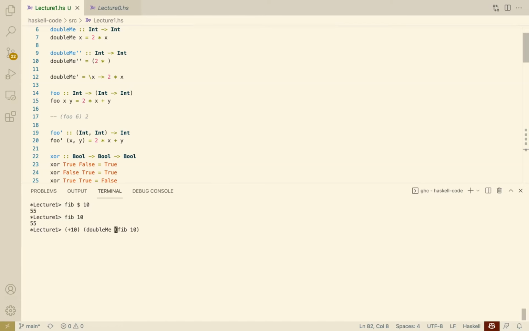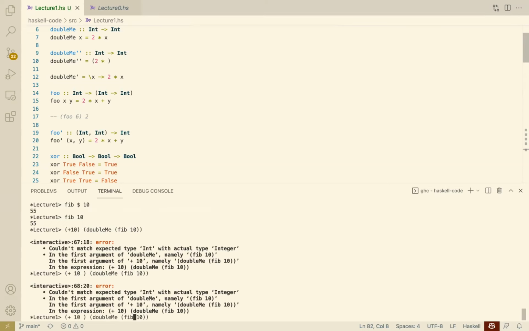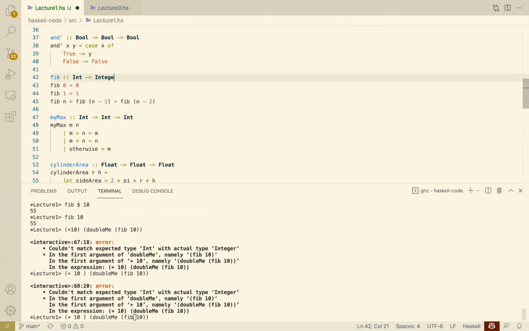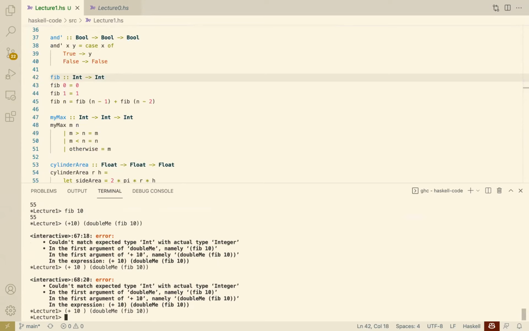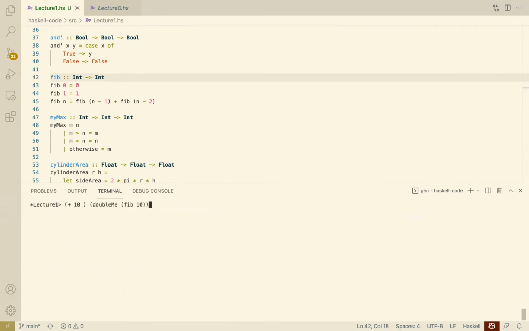So that's a lot of brackets. Let me just ignore that for a moment. How do you get a plus 10? So plus 10 is partially applied plus, like it basically means 10 plus something. I don't know if I can write it like that. Probably not. But yeah, okay.